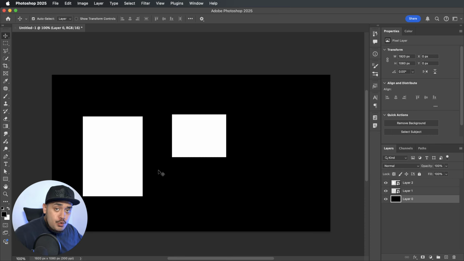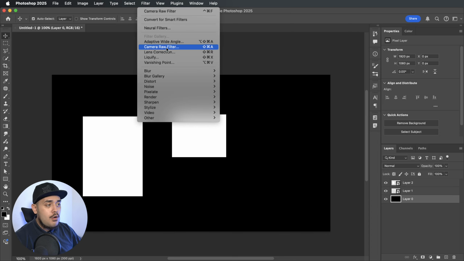Now the next keyboard shortcut ties in perfectly with what we have just done. Since we've turned this into a smart object, typically the next step after that would be to use Camera Raw Filter. That's what I do in most of my tutorials. You'll see that I will first convert it into a smart object, and then I will go ahead and open up Camera Raw Filter. If you were to just open up Camera Raw Filter the normal way, you would have to go to Filter and then click on Camera Raw Filter.